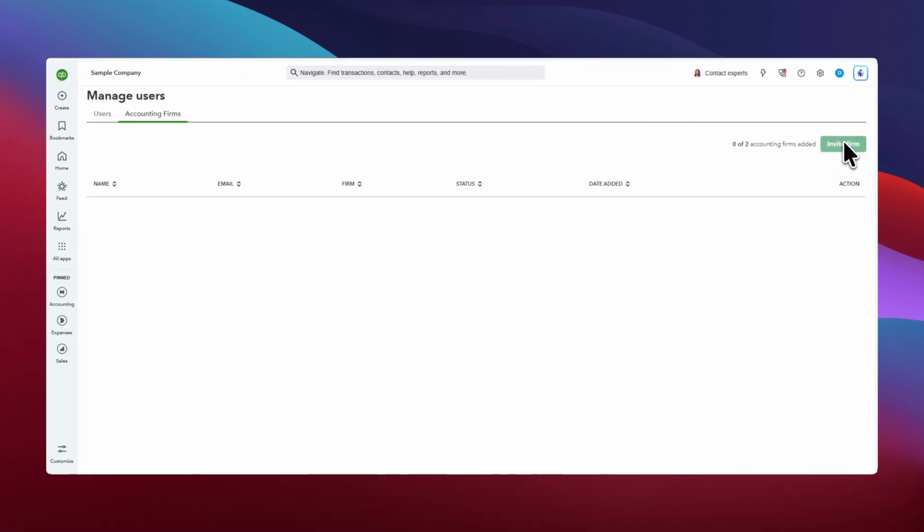QuickBooks will then ask you to enter the accountant's name and email address. Fill in those details carefully since the invitation will be sent directly to that email. Once everything looks correct, click Save. QuickBooks will immediately send an activation link so the accountant can securely connect their firm to your books. This gives them the access they need without requiring you to share your own login information, which is the safer and recommended method.